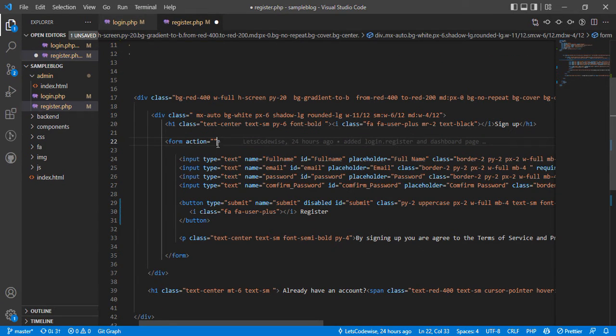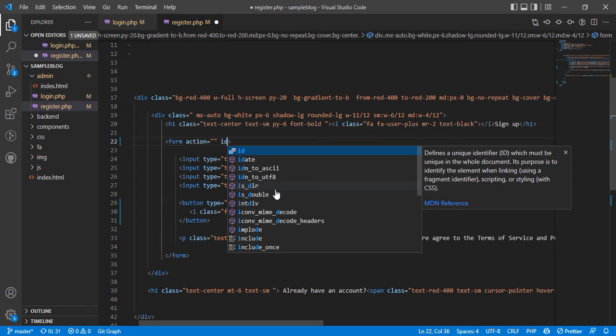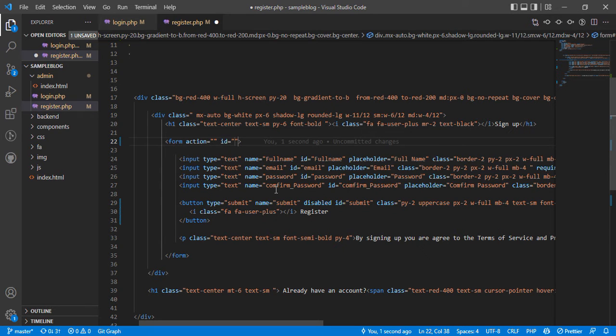So now the first thing is I'll give my form an ID or a name. So I'll simply say ID. Is the gen covered? Okay, yeah, close.